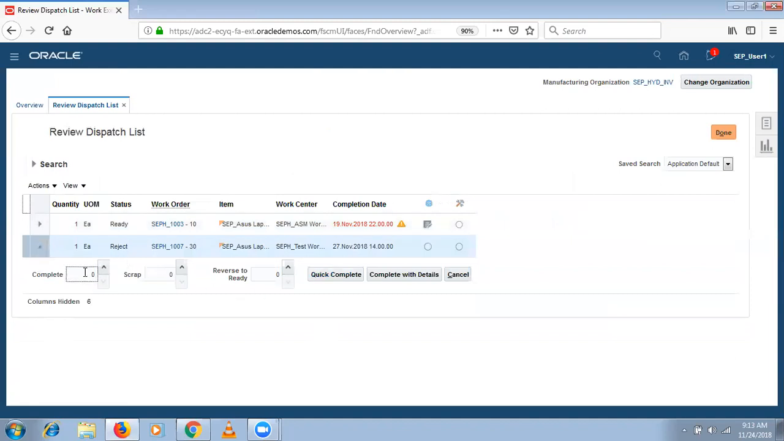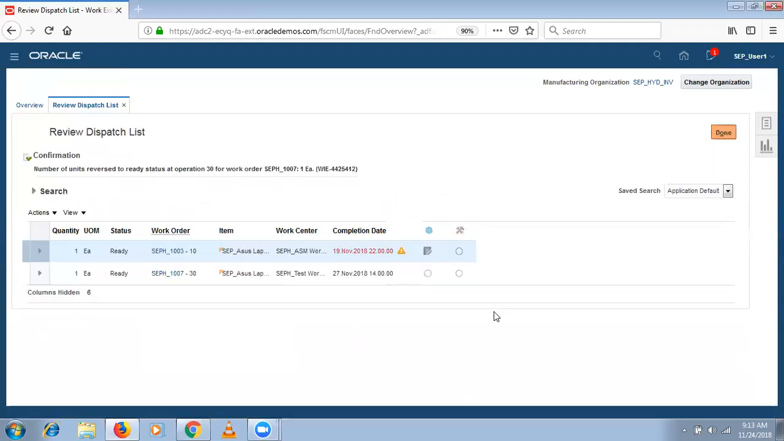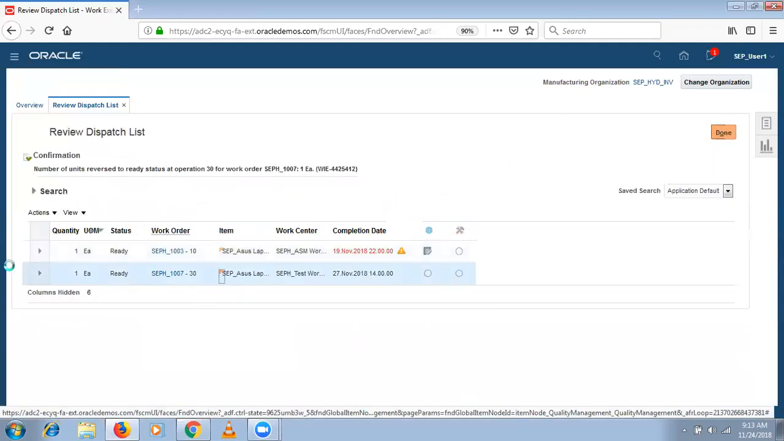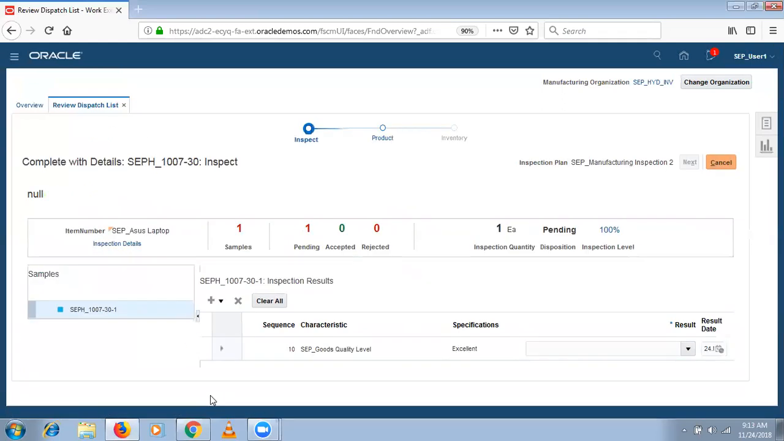Then you can complete this item which is in reject status, or you can make it reverse to ready, or else you can scrap it. Scrap is nothing but the bin. So I'm going to rework on this one. Reverse to ready, complete with the details. I'm going to make it back in the 30th operation. See, now again it is available in the 30th operation. So then I'm going to complete with the details.